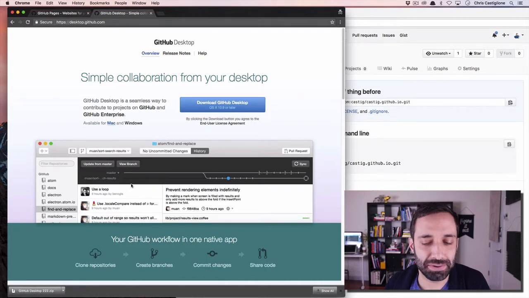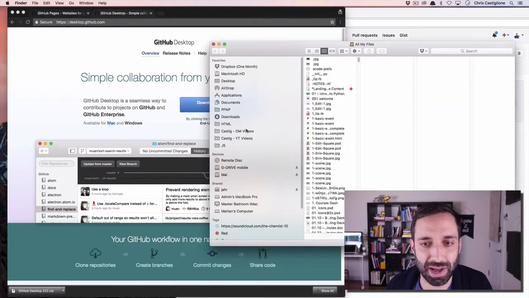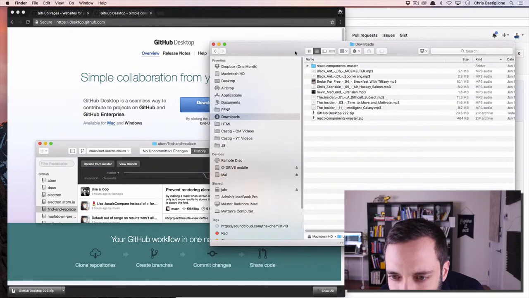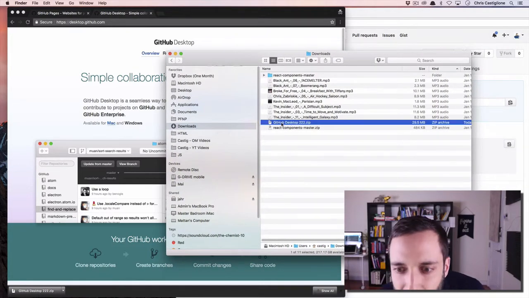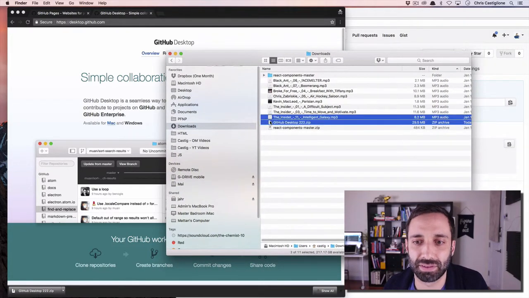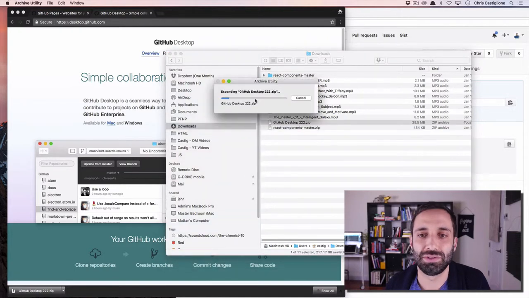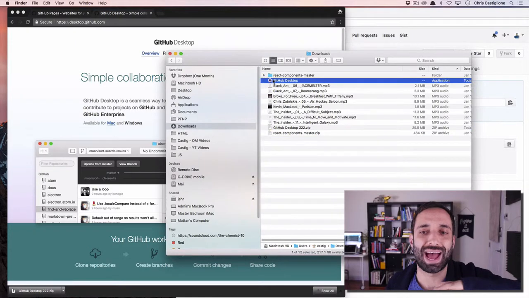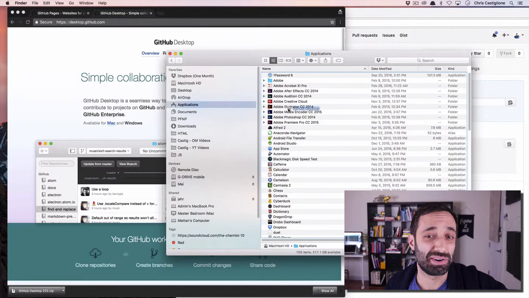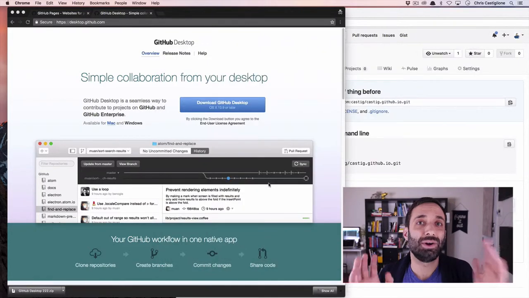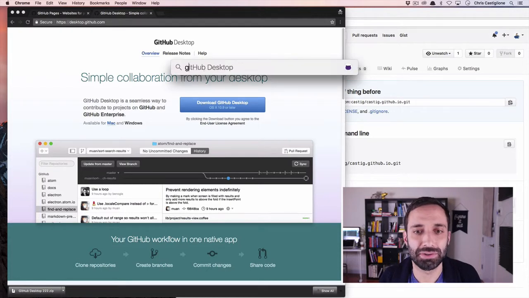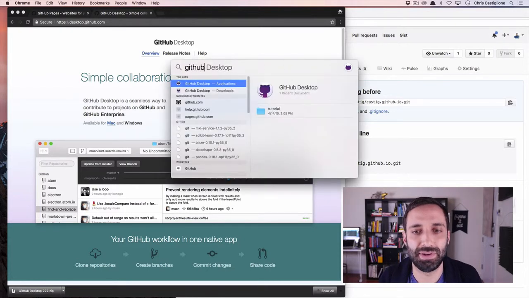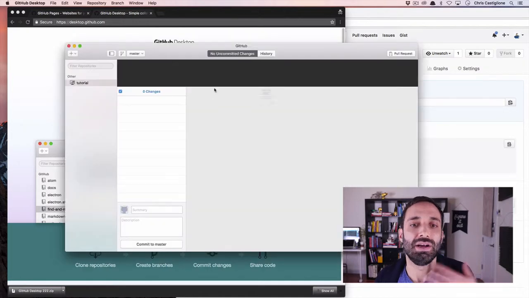But I'm using this. So I downloaded it, and of course it's going to go into my downloads folder here. Oh my God, I have so much stupid stuff in here. But once you open it up, what you're going to want to do on the Mac is, of course, drag this into your applications folder, right? I've already done that, so I don't need to do it, but that's what you would do. Okay, so you have GitHub now on your desktop. I'm going to use Spotlight, GitHub, and find that. It's in my applications folder, and I'm going to open it up.